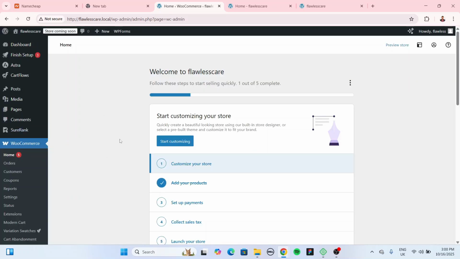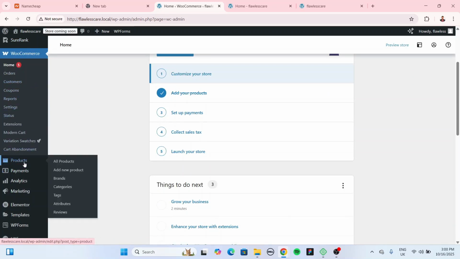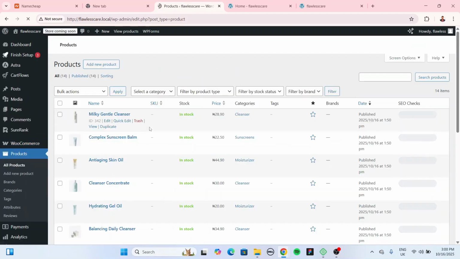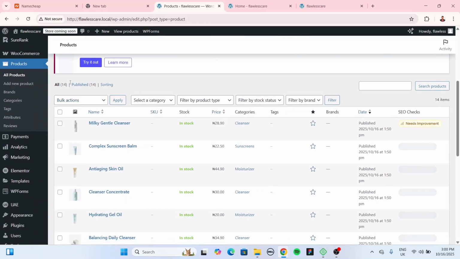Now when it's done with that, you can see on the left hand side it shows you home, orders, customers. But for now we don't have any orders because we're still creating the online platform. So I'm going to go to products. Let's see the products that we have already. So all products, and then let's see the one that came with the starter template so that we can edit them. Now we can see Milky Gentle Cleanser, and how many of them are here? 14 products are here. So now let's edit this one to see what the starter template came with.